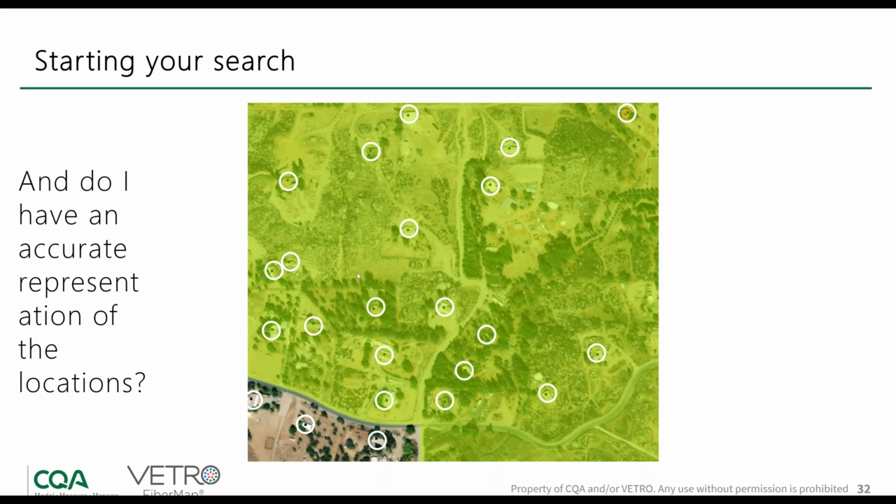So with that, I'm going to hand it over to Will and let Will talk about the Vetro Fiber Map platform and how it can help you in the analysis of RDOF.